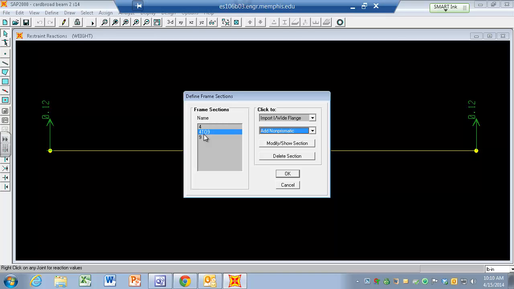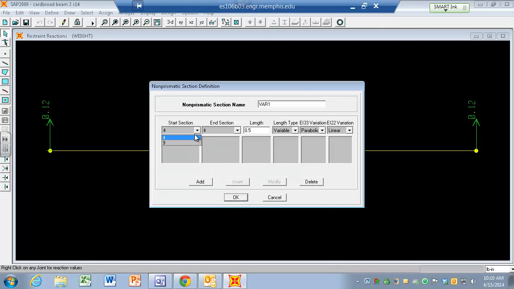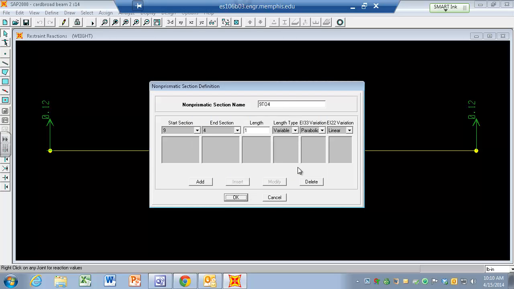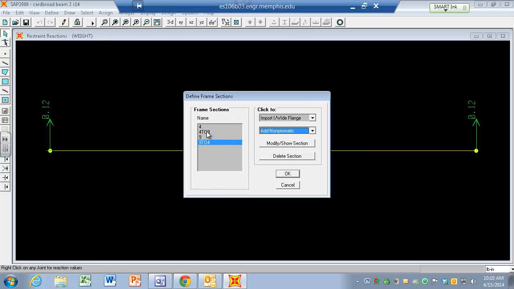So what do we need? 9 to 4. A 9 to 4. That's a good job to have, 9 to 4. So we'll start at 9, go to 4, length of 1. And we'll call that, just so I remember, 9 to 4. Oh, what did I do? You got to add it. Oh, I forgot to add, thank you. So now, there's the two sections I'm interested in. From 4 inches to 9 inches, and from 9 inches to 4 inches.